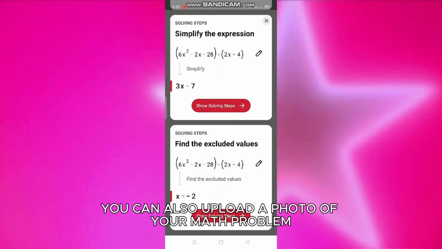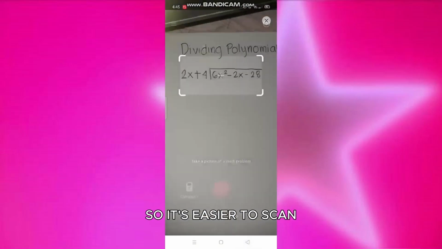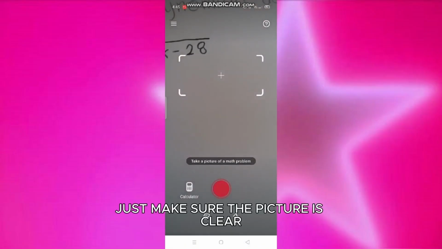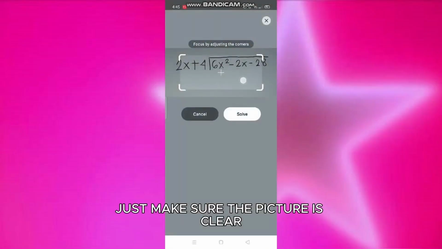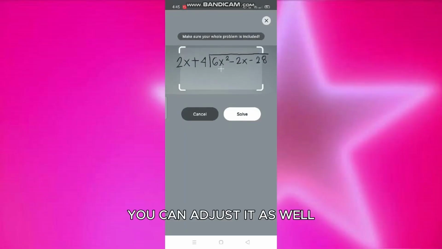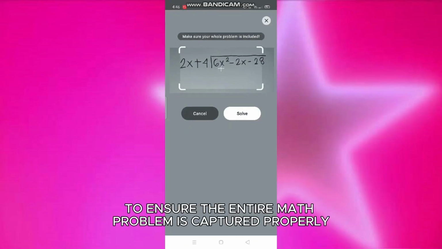You can also upload a photo of your math problem, so it's easier to scan. Just make sure the picture is clear. You can adjust it as well to ensure the entire math problem is captured properly.